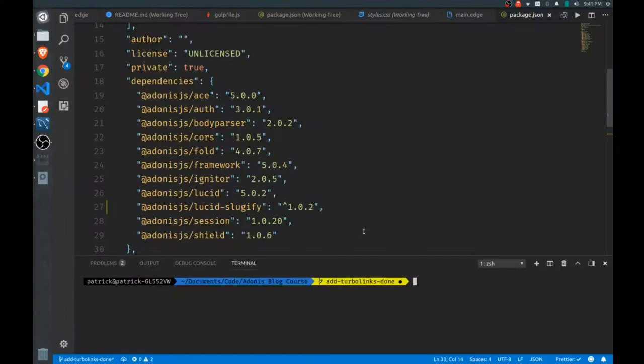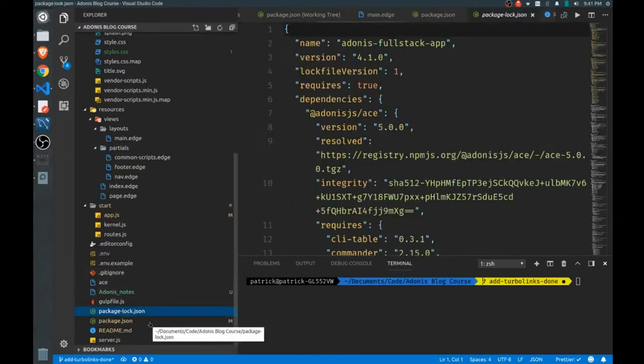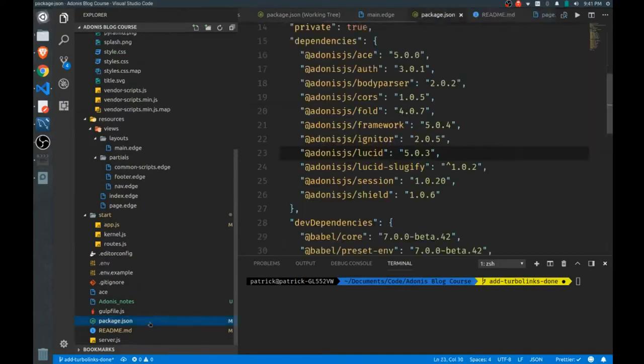And lastly, for Slugify to work, you have to make sure we have Lucid version 5.0.3. So right now, you should have 5.0.2 in your package.json. Just change that to a 3, and then you'll want to delete your package lock. I'll just delete that. Run another NPM install, and that will make sure that we don't run into any trouble further on.